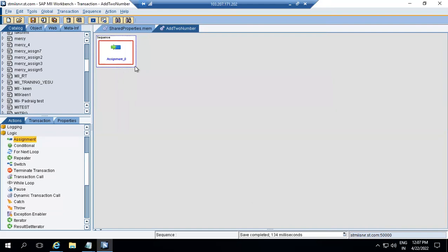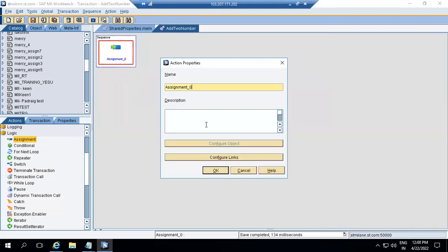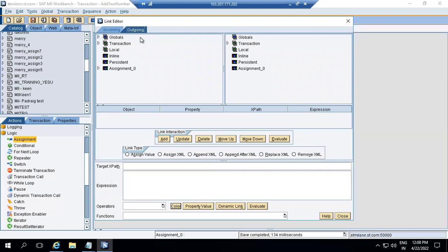Now save it and double click on this action. Go to the configure link. Here you can see whatever transaction variable you have created, it's visible here. From the right hand side, I am selecting the sum. Whatever you select from the right hand side will be to the left of the equal to sign.